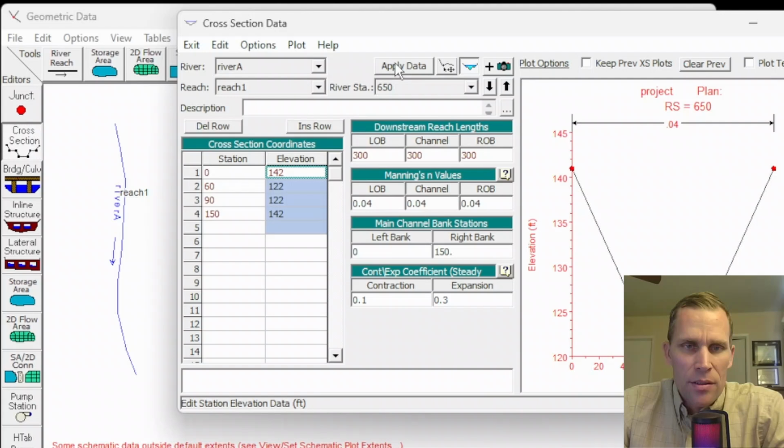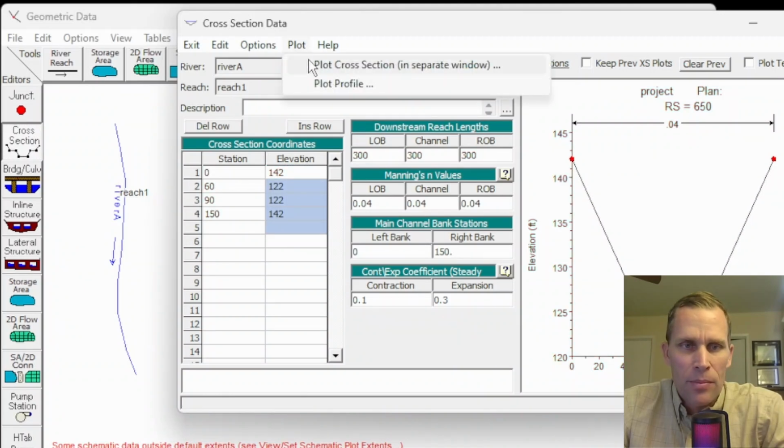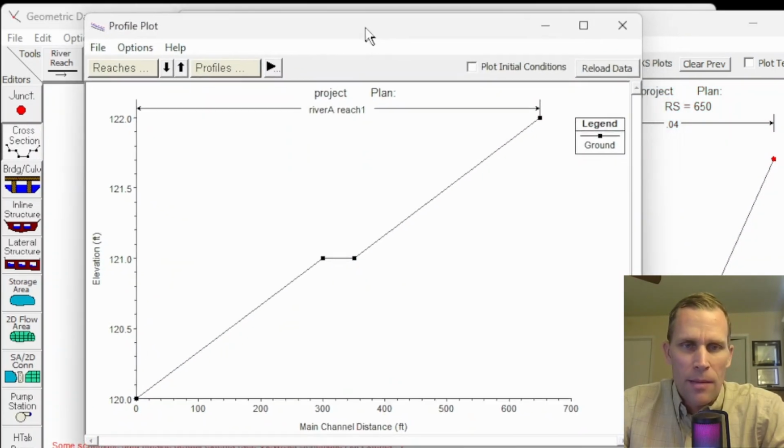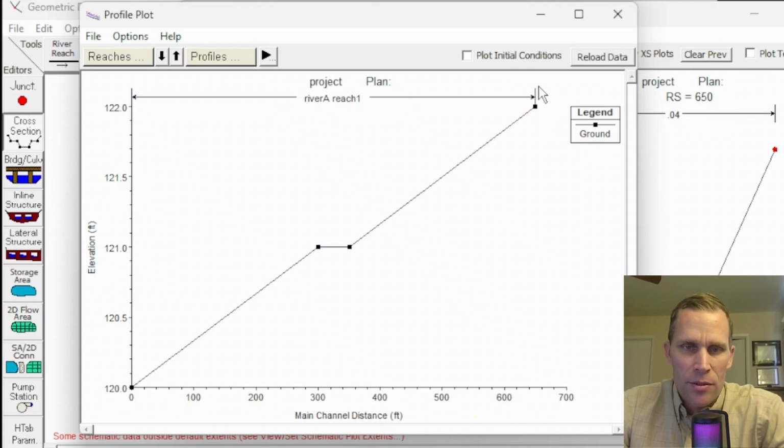All right, so that's good. I'll click Apply Data. That saves it. Plot profile. Here is a profile view of the river reach. So we start at 650, it comes down to 350, and then 300, and then down to 0.